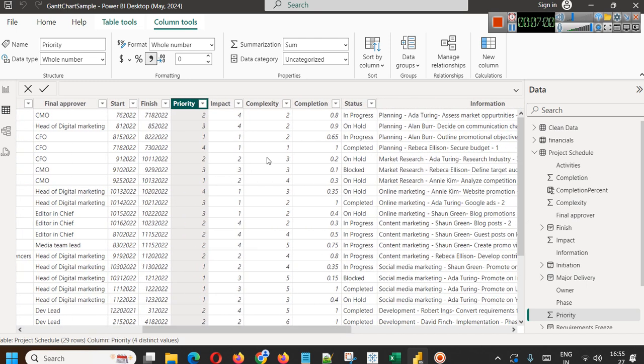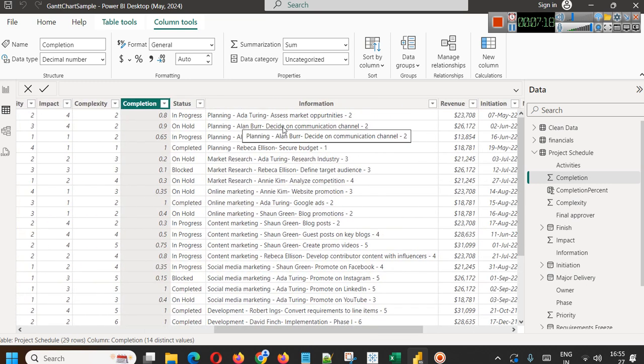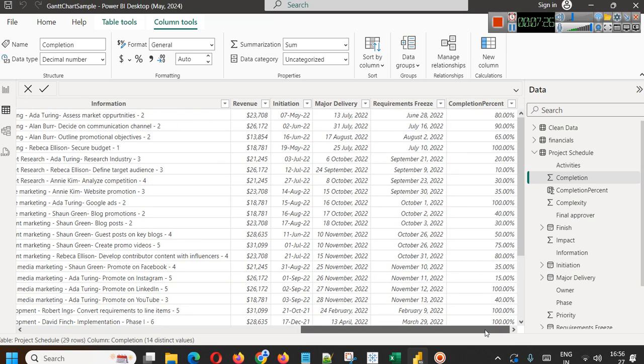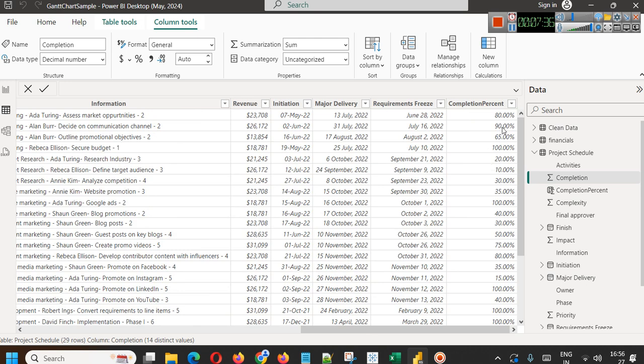So here you have impact, complexity, and completion, as I told you. The completion is in status also, in the form of a categorical variable, and in the form of numbers also it is available, and information about the project like planning, assess market opportunities, and revenue, initiation date, major delivery, requirement freezes, completion percent. Okay, something that you saw here in point 8.9. So you can also see it in percentage.